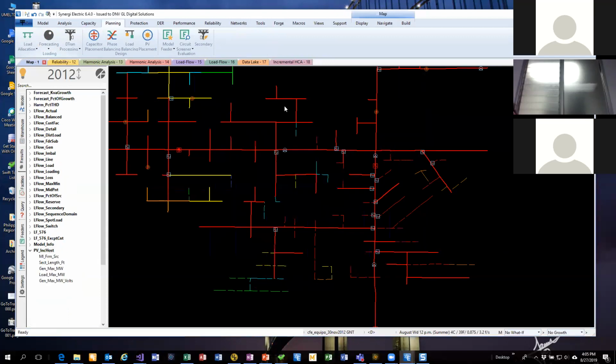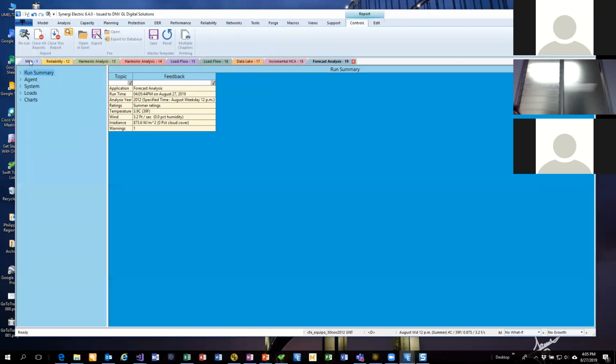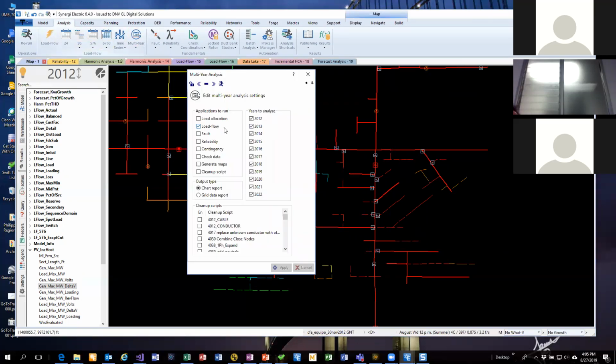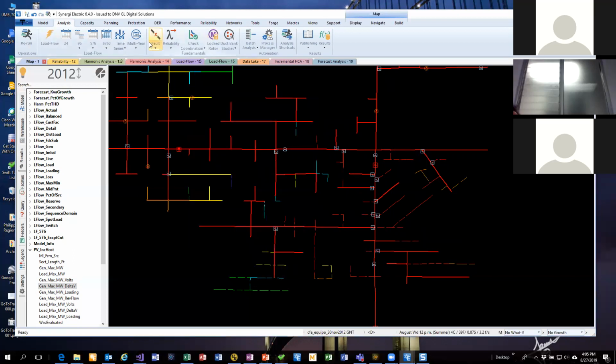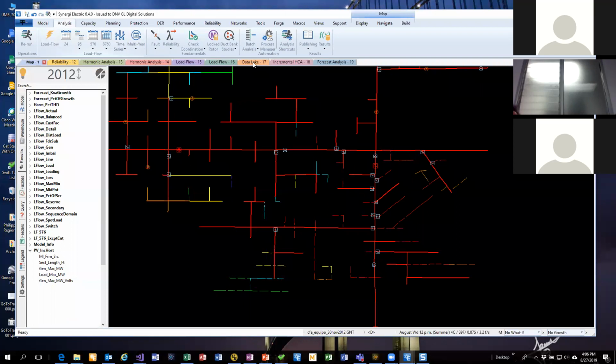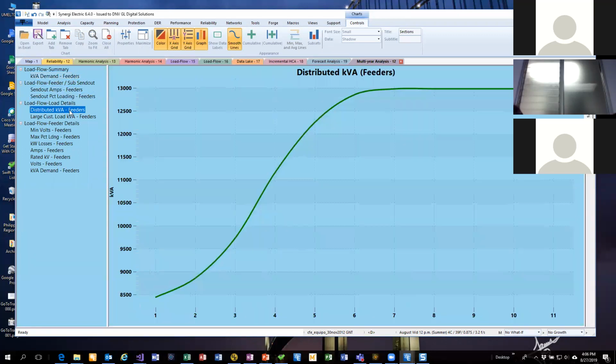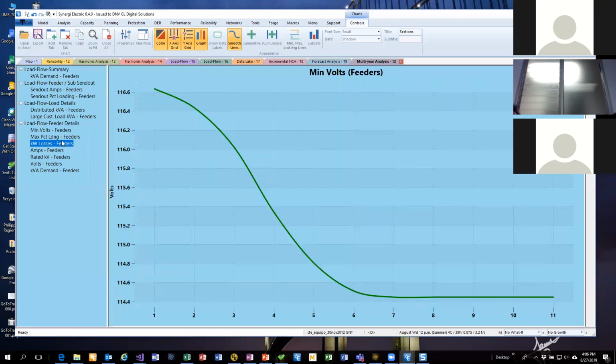So I forecast my model. And now with my model forecast, I can go into the multi-year analysis. So I can run my load flow over the next 10 years. And when I do that, here's my demand growing. This is really great stuff. I'm just looking at one feeder here.